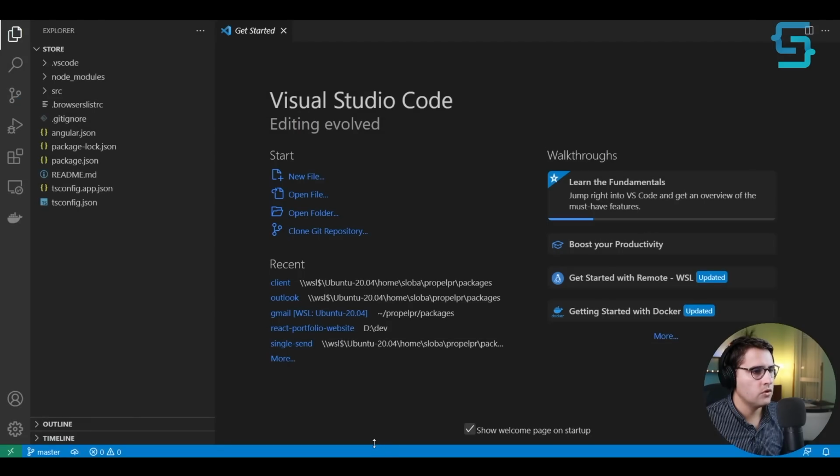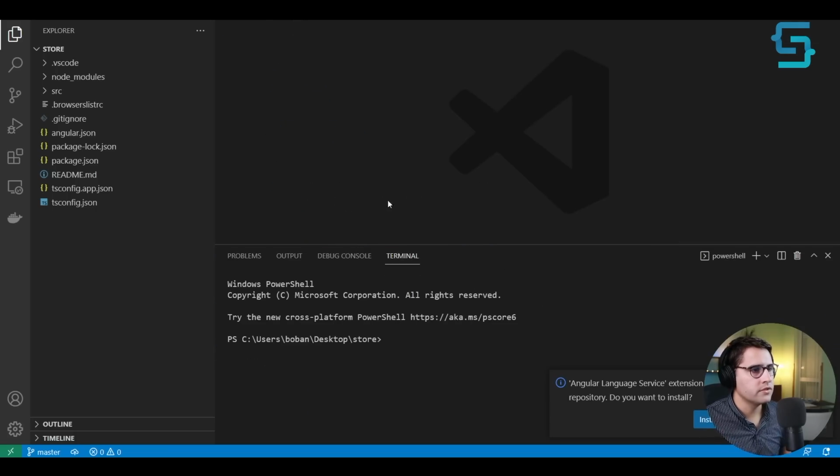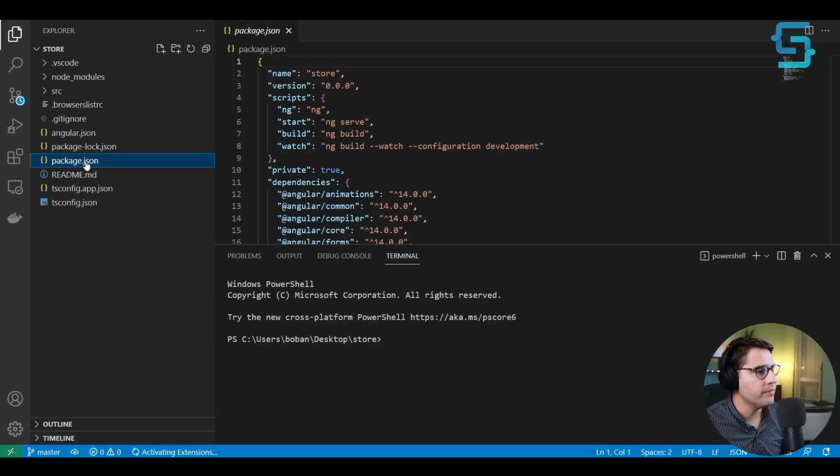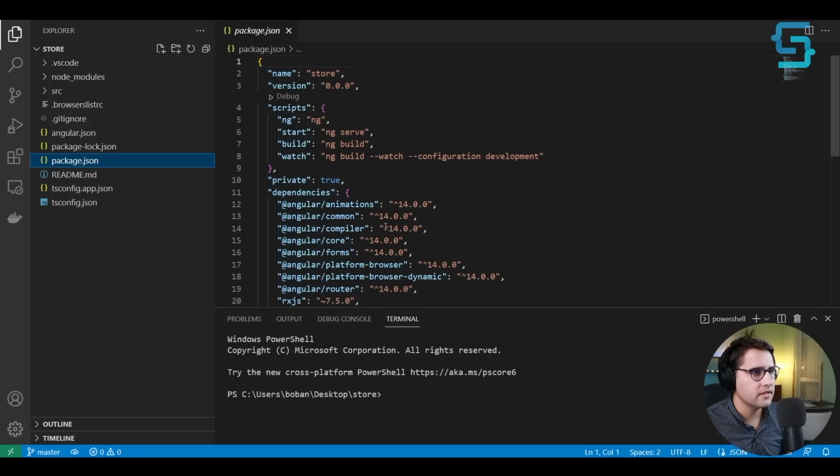And now we want to open the terminal at the bottom of VS Code. We can close the get started. The packages have already been installed. As you can see, we have the node modules installed. And once again, if you open up the package.json file, make sure that you have the correct version of Angular installed. As you can see, for me, the Angular core version is 14. So make sure to have exactly the same version.